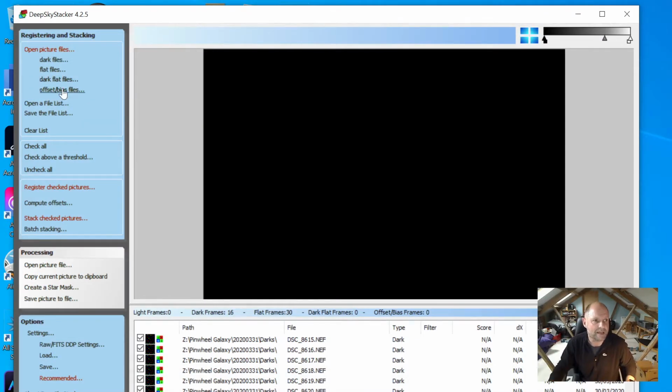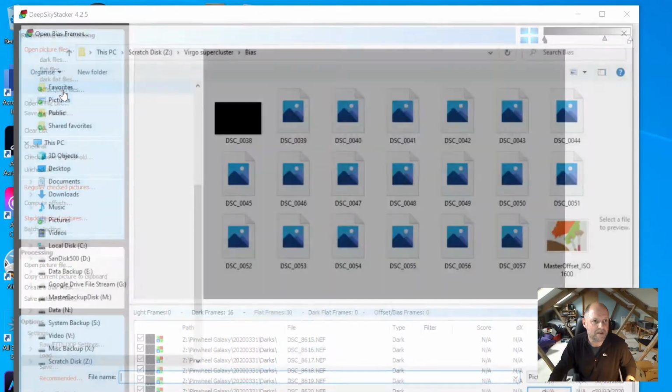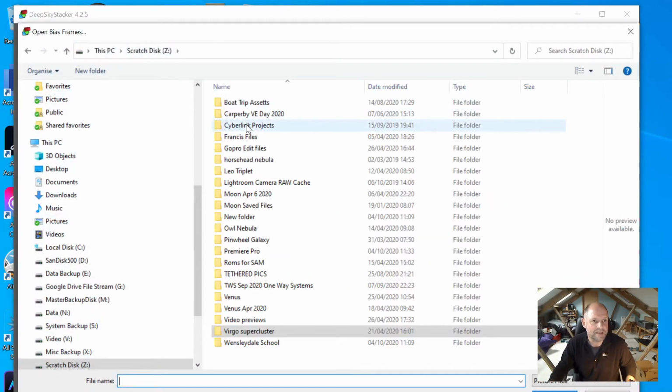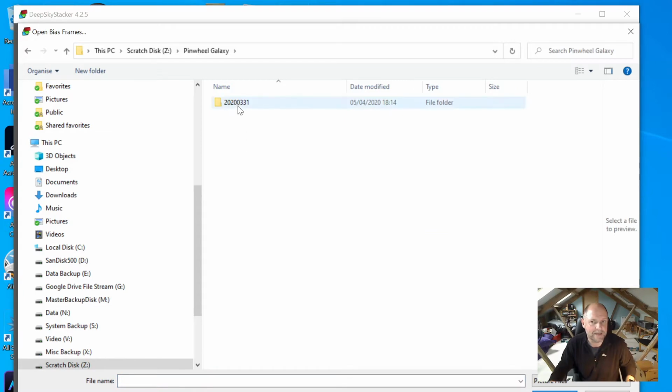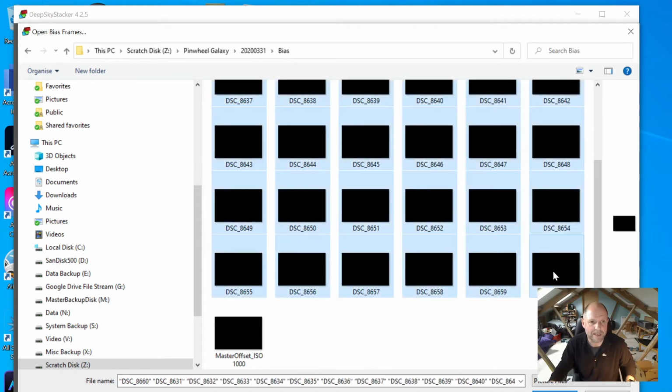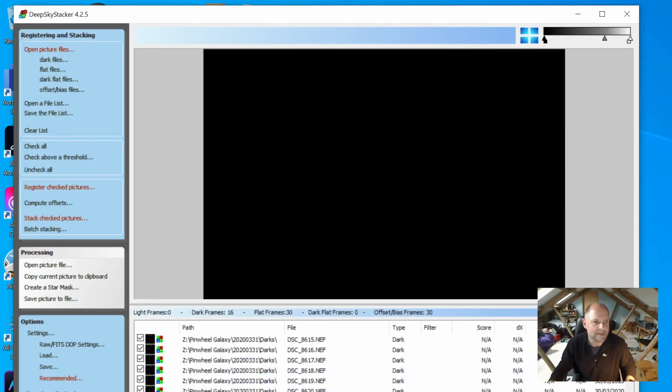Then I'm going to take my offset bias files. I think I've got some here for these. Let's go, where's the Pinwheel Galaxy here? My bias ones here. These are with the lens cap on and taken very fast.